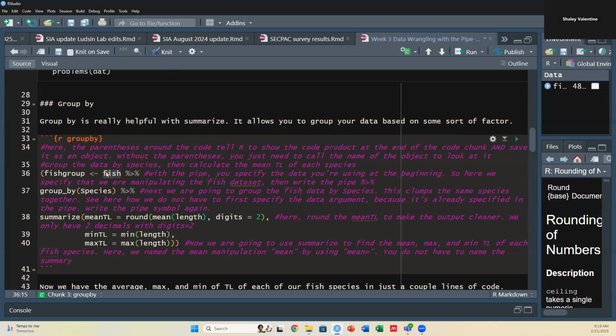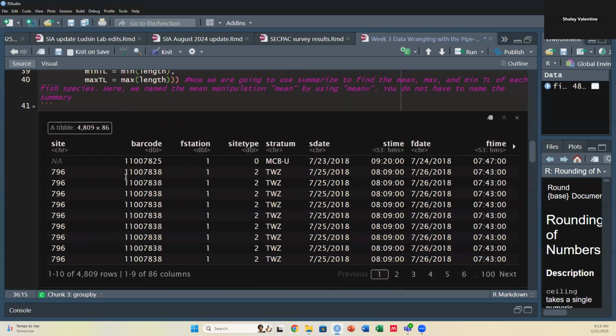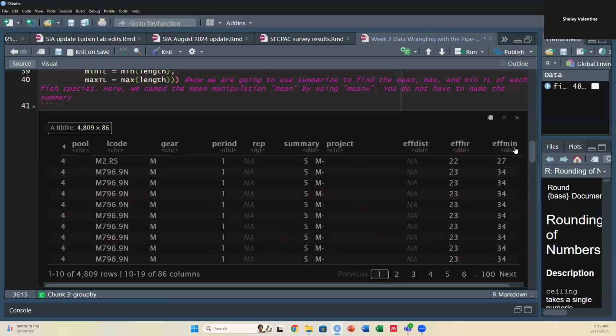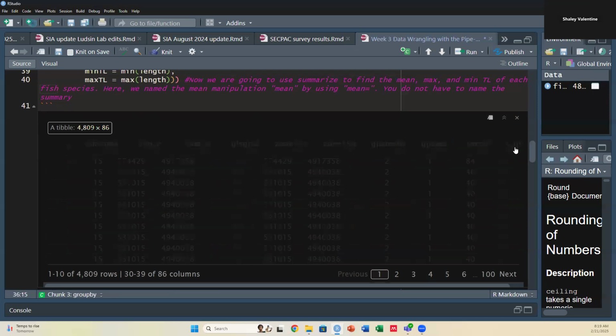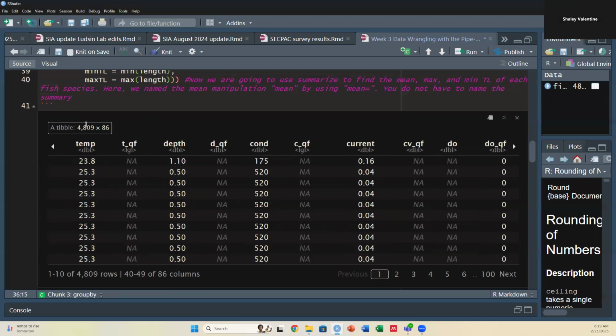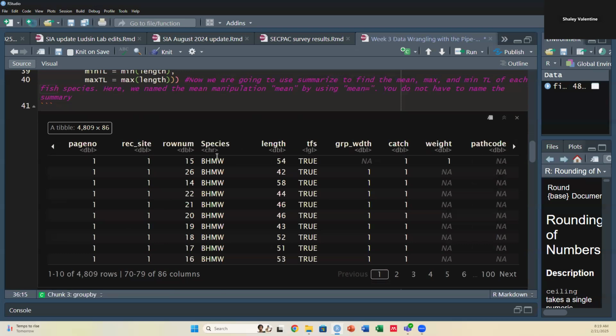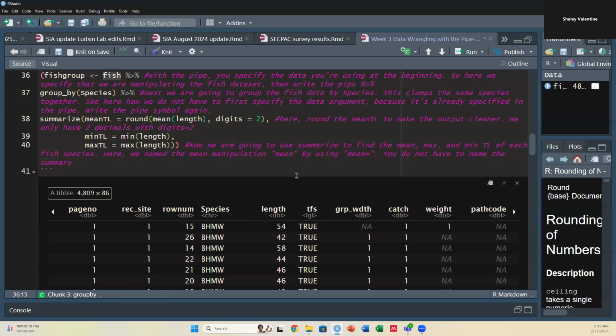So here we're taking our fish data set, and if we remember what that looks like, it's a ton of different variables, including date, time, habitat, a bunch of electrofishing data, longitude, latitude, some depth, temperature, conductivity, current, and then information on the species, length, and weight of those species. This is the Long Term Resource Monitoring Element Program in the Mississippi River. So it's just fish data from there.